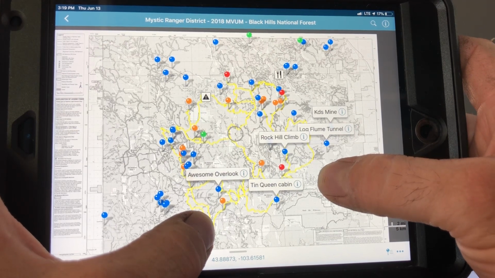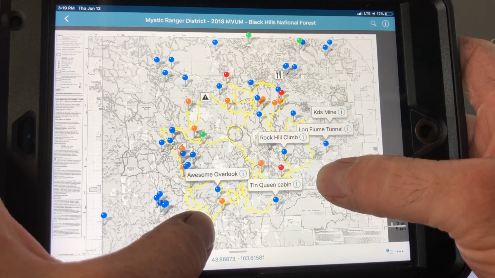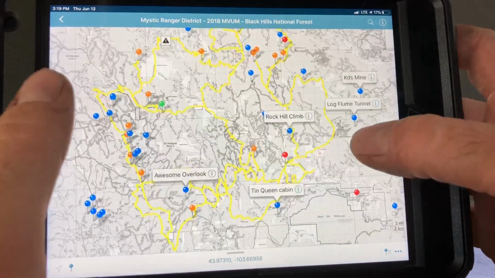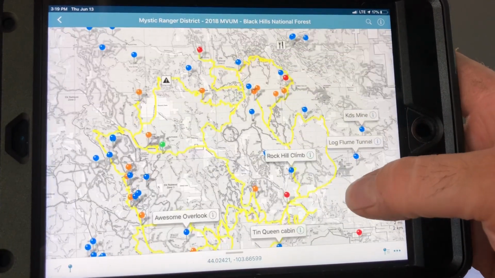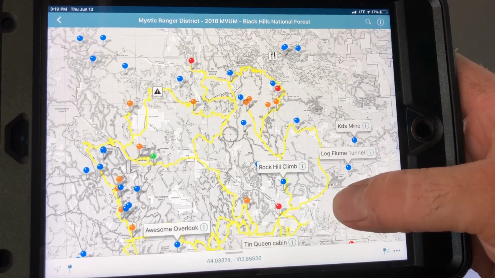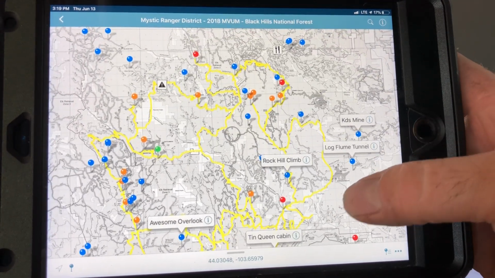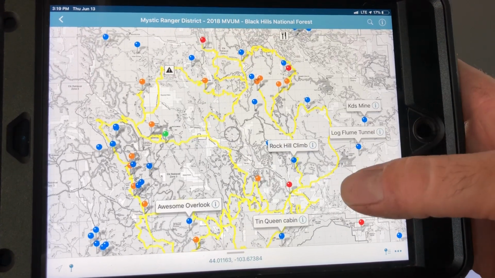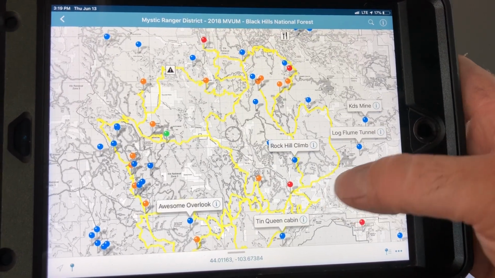One is Hill City, one is Rochford, and one is Silver City. And that gives me a quick reference point to see where some major towns are. Or, Rochford isn't really a major town, but you know what I mean. To kind of help get your bearings of where you're at in there.